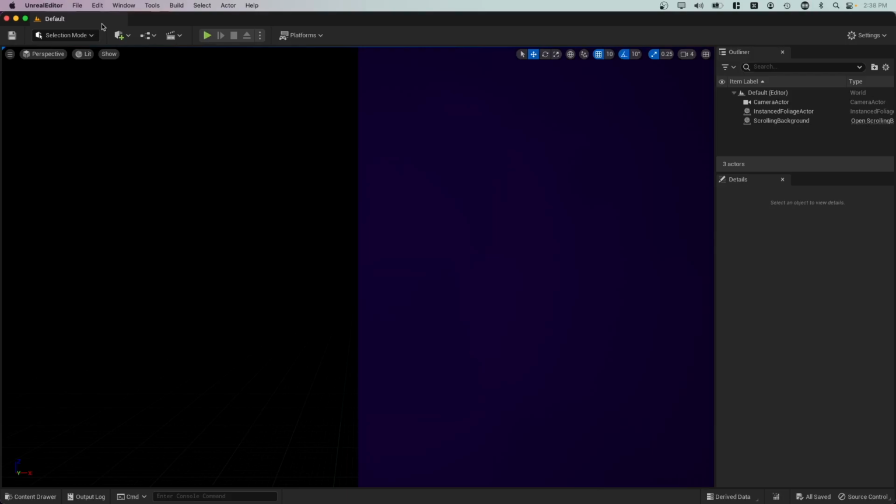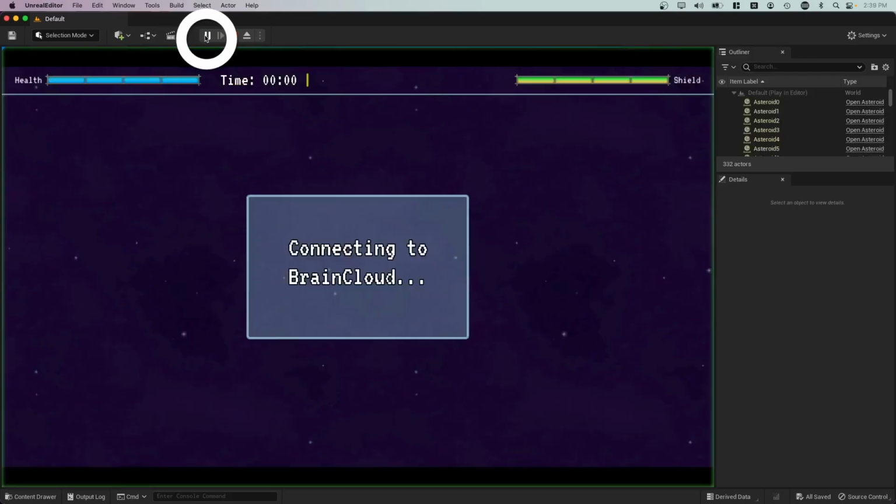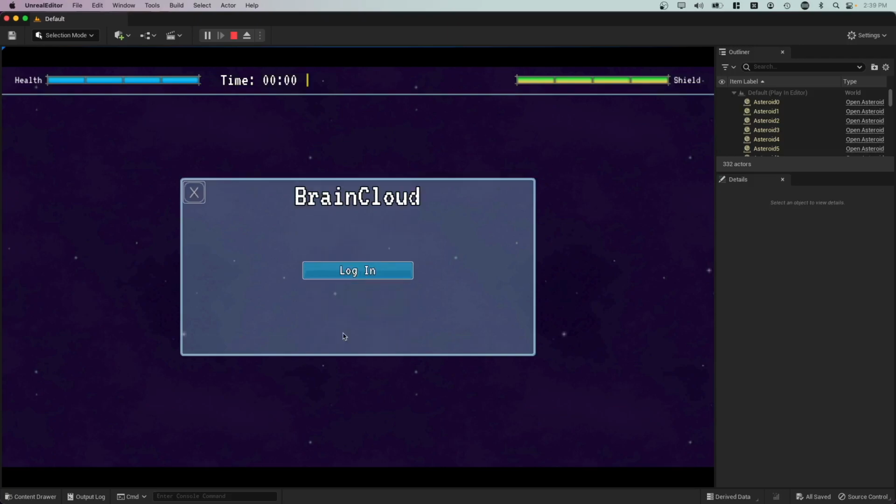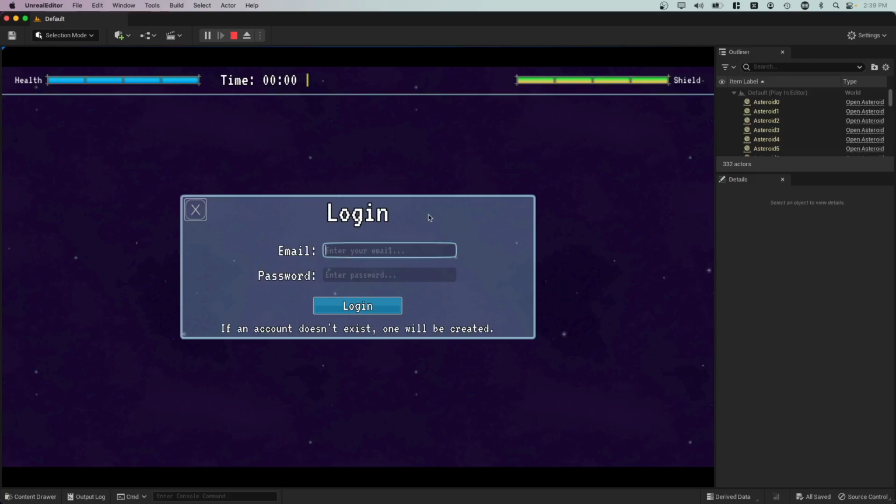With Unreal open, run the game. We're probably going to automatically reconnect. That's okay. Open the brainCloud dialog and click Logout. Once the dialog refreshes, click Login. Notice the email login dialog is displayed.